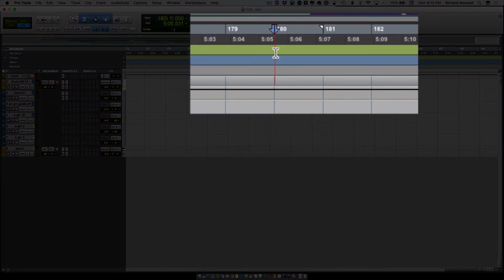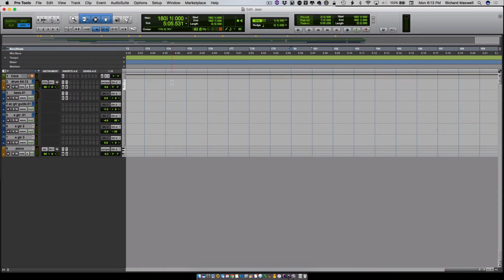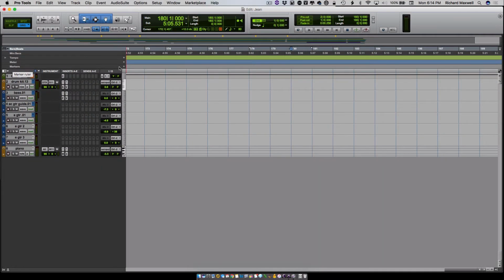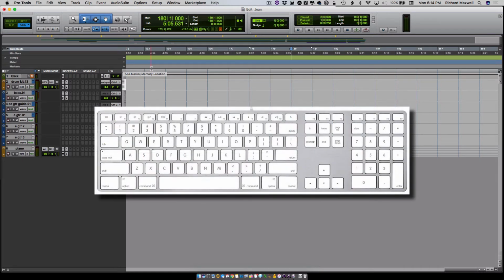And now I've got a couple of different ways I can do this. One way is I can go over here and I can use this plus sign on the markers ruler. Remember, there are other rulers here, meter, tempo, and others you can pull up from that black drop-down menu. But markers is the one we want. I can use this plus sign. Or if I want, I can hit the Enter key on my computer keyboard.